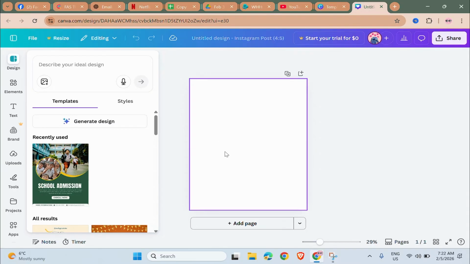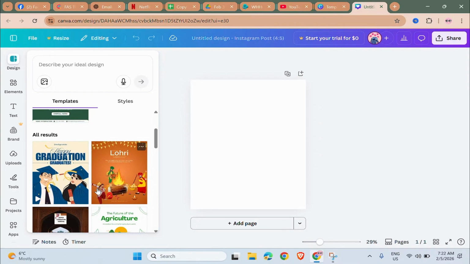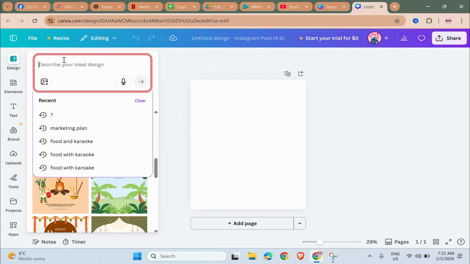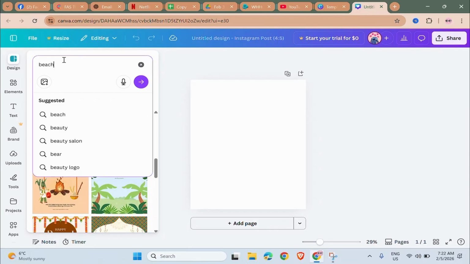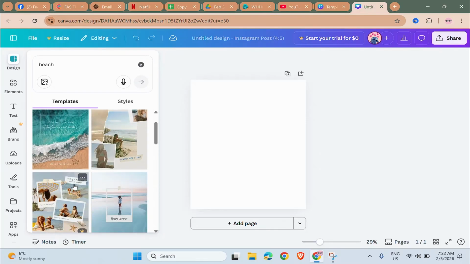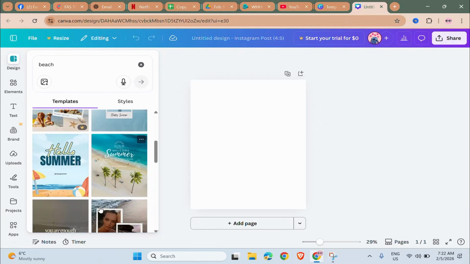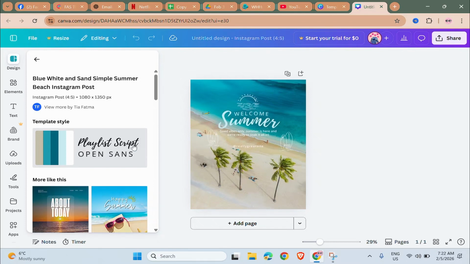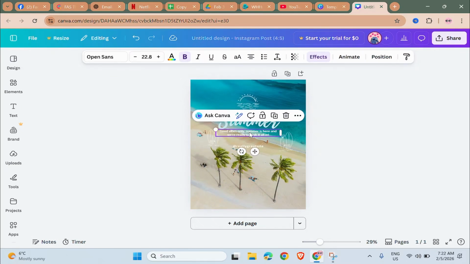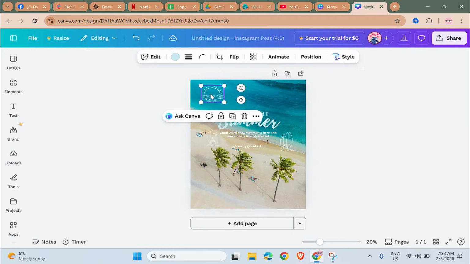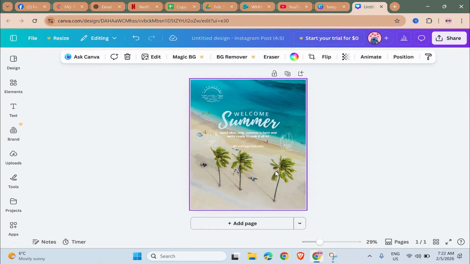So this size is ideal, and then you can see various templates that you can choose from. You can describe your design. I want something with beach, so I'll just search for that and then it will generate the designs for me. So just choose one of your choice, tap on it, and now you can edit here according to your wish. So there you go. It's as simple as that to create an Instagram post in Canva.